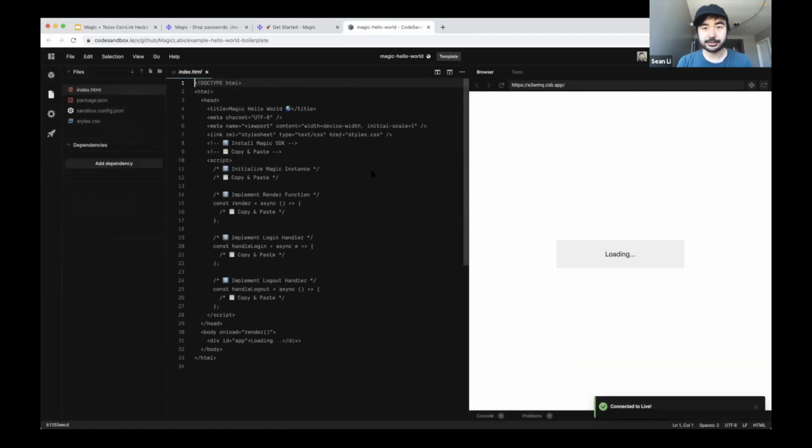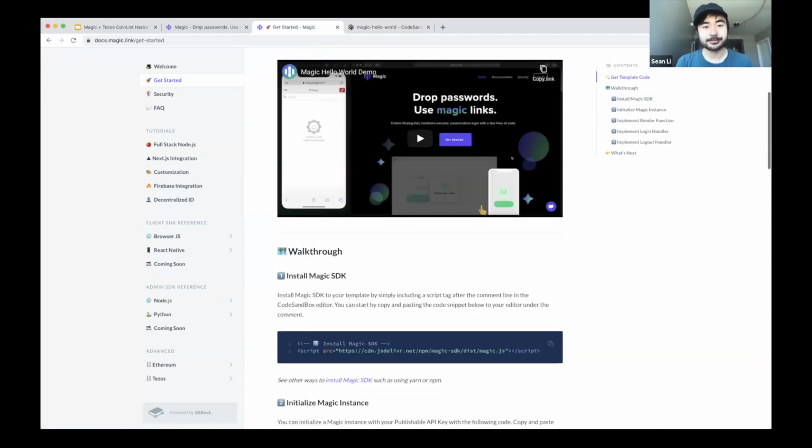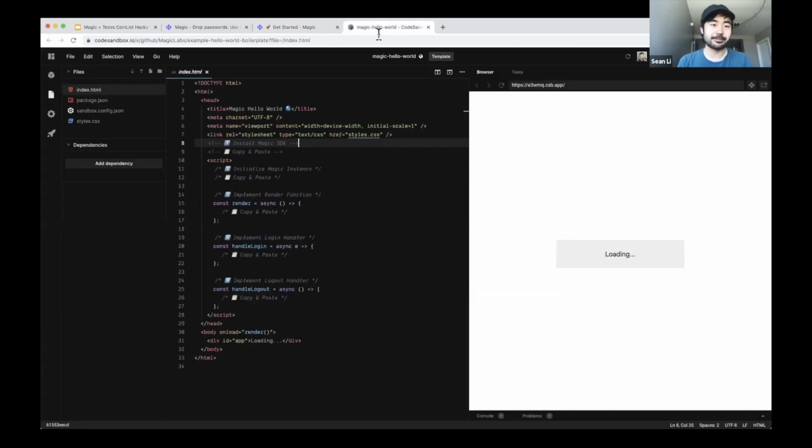So as you can see, there's a lot of boilerplate code that you can copy and paste from the documentation here. So I'm just gonna start. To begin, you can install the Magic SDK. In this case, it's through a script tag, but you can also install Magic using NPM packages, say if you're working with a React application or such.